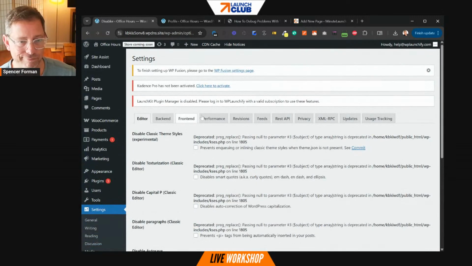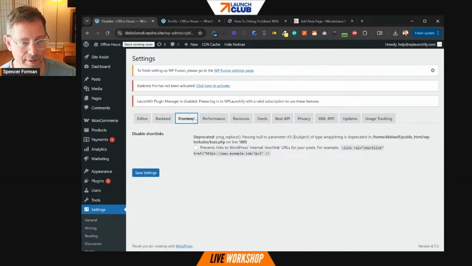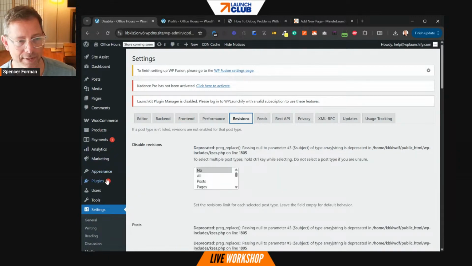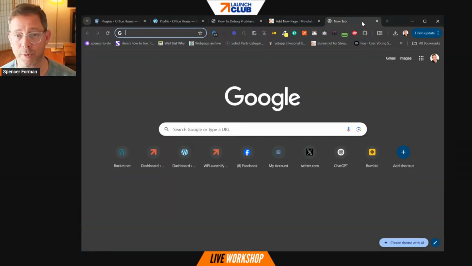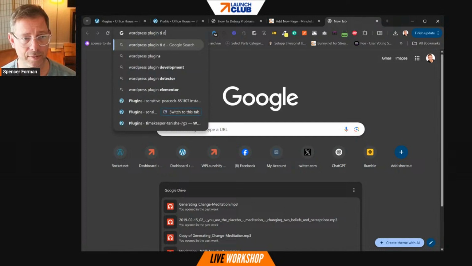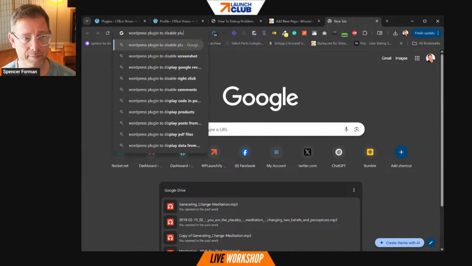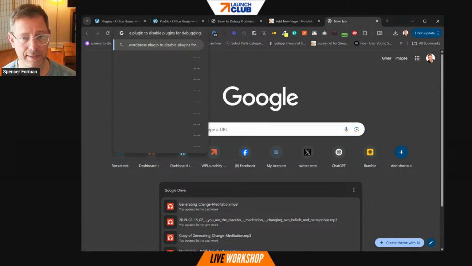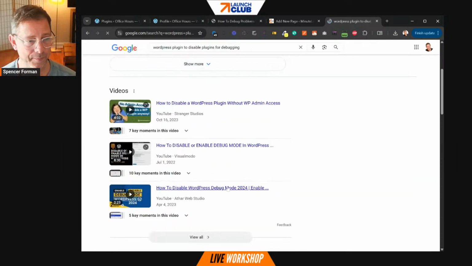Okay, so this is not the one I was looking for. This is absolutely not the plugin we want. Let's delete that. Hold on. I'm going to do a quick Google search: WordPress plugin to disable plugins for debugging. I think that'll get me where I want to go.